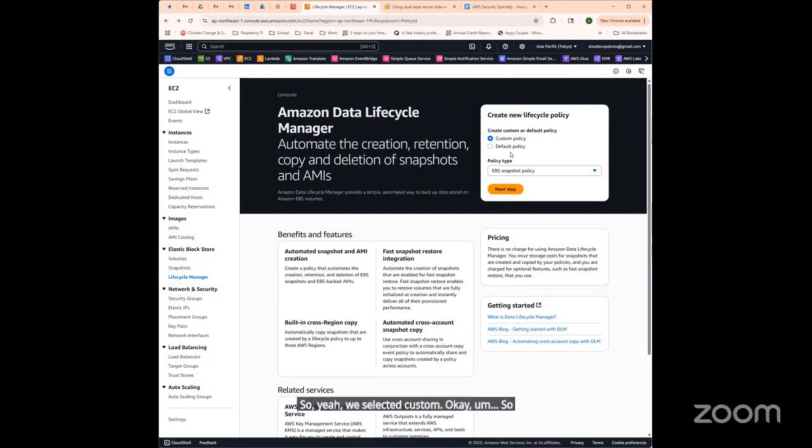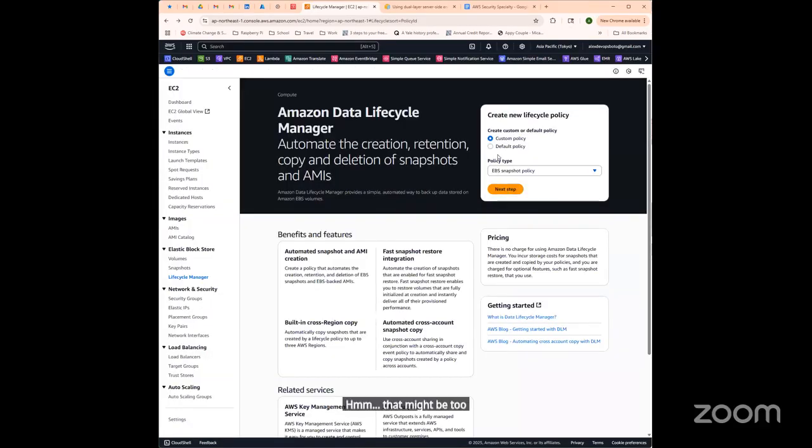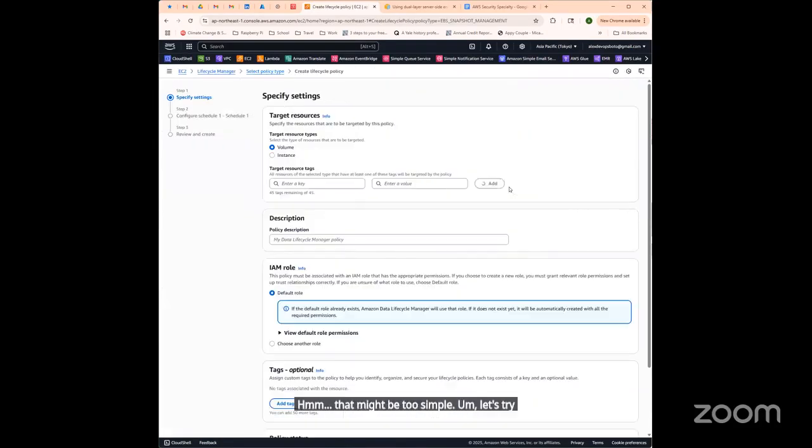So custom is a tag-based targeting. Default backs up all volumes without recent backups. Okay, so let's try default to show you that one. That might be too simple. Let's try custom. So it's up top. All right, so you select that.